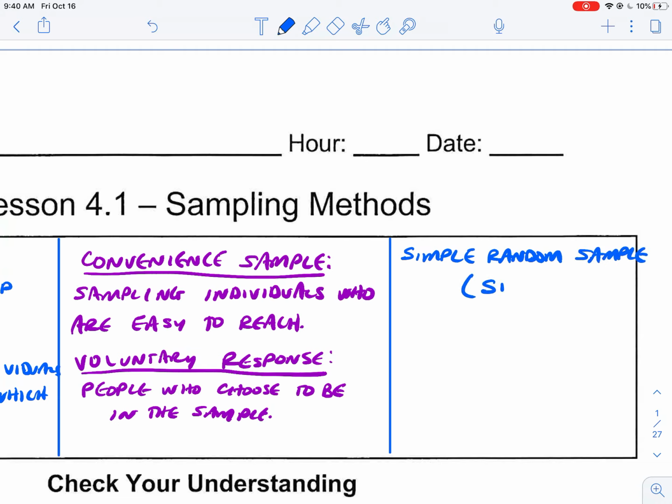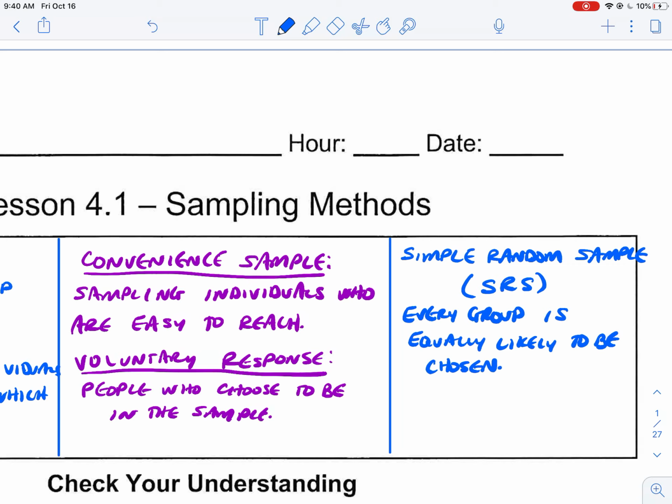A simple random sample is also known as an SRS. And the key to doing a simple random sample is every group is equally likely to be chosen. And we have a baseline assumption in statistics when it says they did a simple random sample that every group was equally likely to be chosen. So how do we do this?